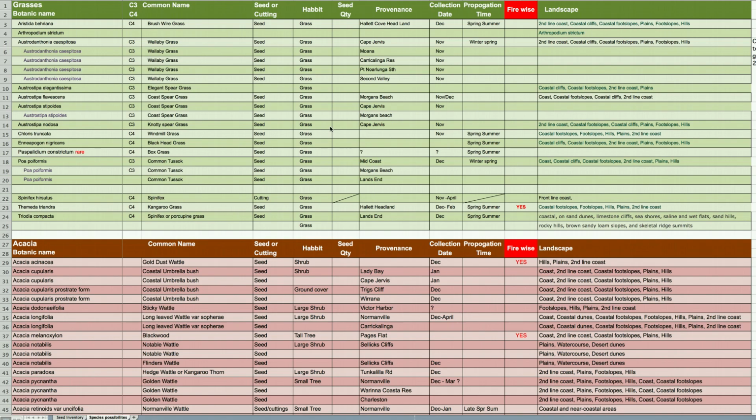The database that I've been building represents the seed collections that we were just looking at in the cabinet in head office. In the green heading across the top, we have the botanic name for the species, the common name, and whether that species is grown from seed or a cutting. Habit describes the habit of the plant, so whether it's a grass, a shrub, ground cover, or a tall tree.